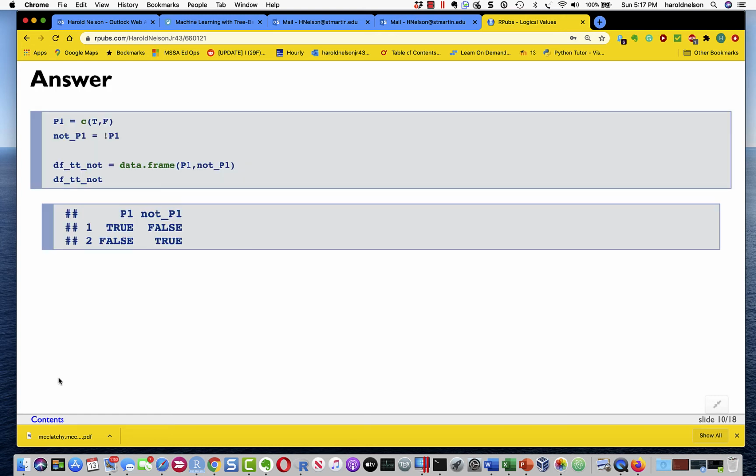Okay, you're back. So I created something called P1, so I didn't wipe out the P I'd created earlier. And I created not P1, it's exclamation point P1. And here is the truth table for it. If P1 is true, not P1 is false. If P1 is false, not P1 is true.